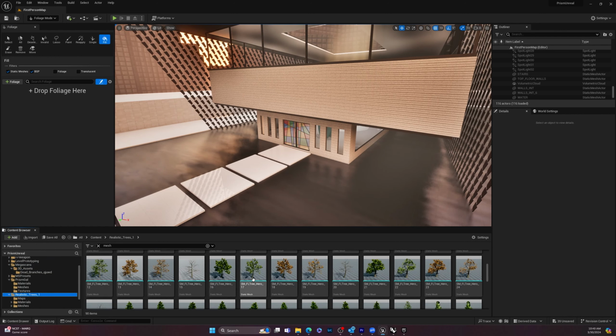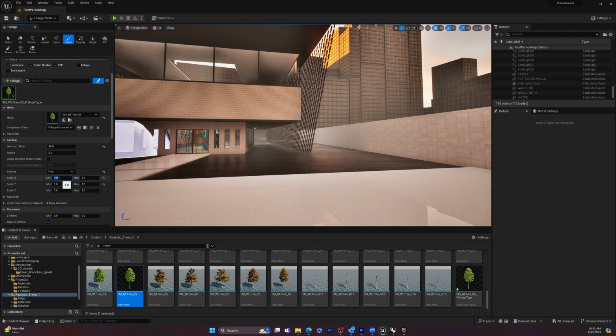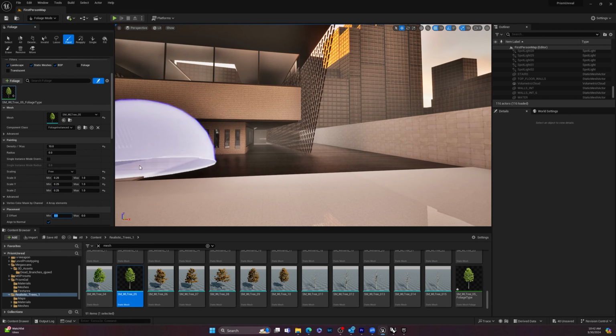I think the density is a little too high. I think they're also too tall. I might actually go 0.25 to 1, 0.25 to 1, 0.25 to 1. Yeah, I just like them to be kind of subtle. Okay, I could play with this all day. And then let's see what the sky looks like too.